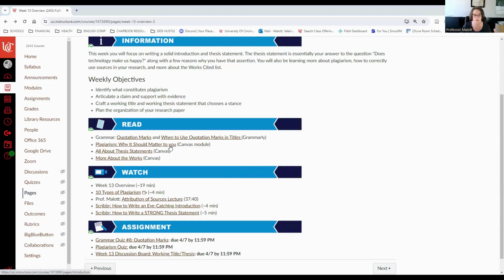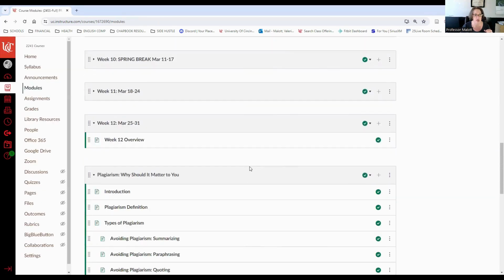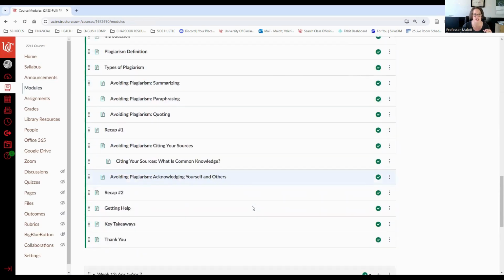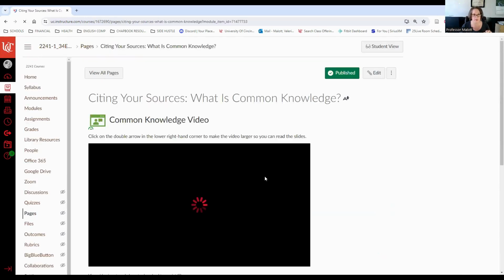We also have a module on plagiarism. I'm going to come over here and click on the plagiarism module itself so you can take a look at all the different pages. The suggested time allotment, this was done by the UC library, and they suggest taking about 20 minutes to work through it. A lot of the pages, it may look like a lot, but a lot of the pages are really short pieces of information. And some of them have embedded videos in them. So I'll show you an example of one of those embedded videos.